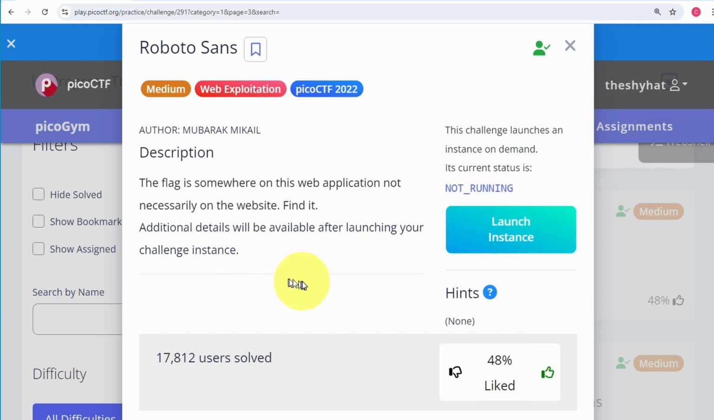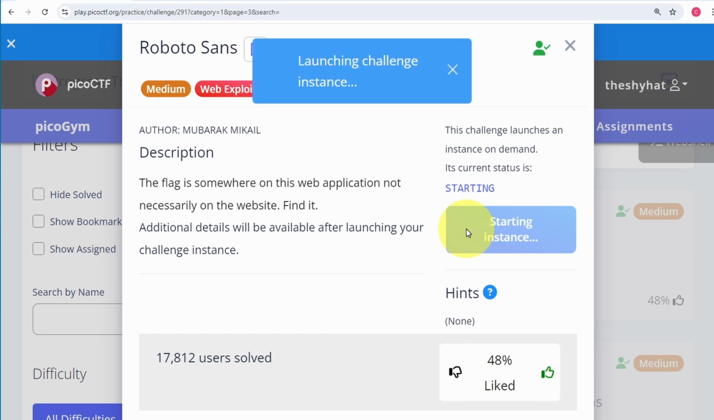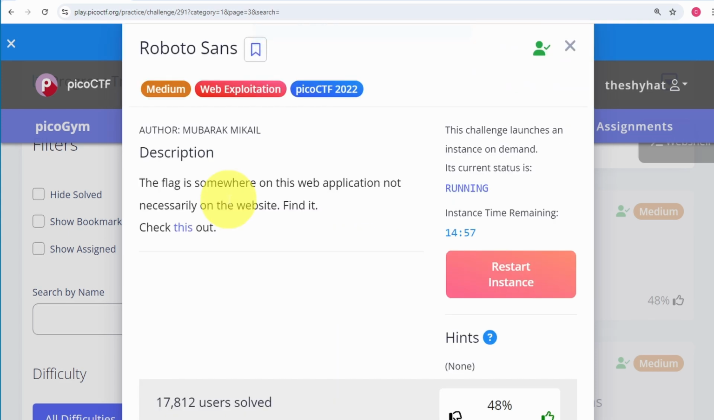So in this case, we need to start up the challenge instance by clicking on this blue Launch Instance button. So we're going to click on that. And then after a few moments, the description will change and we'll see this red Restart Instance button. So now it says, check this out. And this in the sentence is a link.